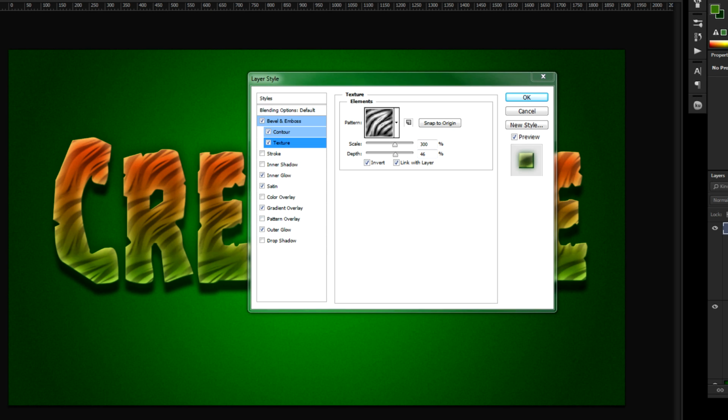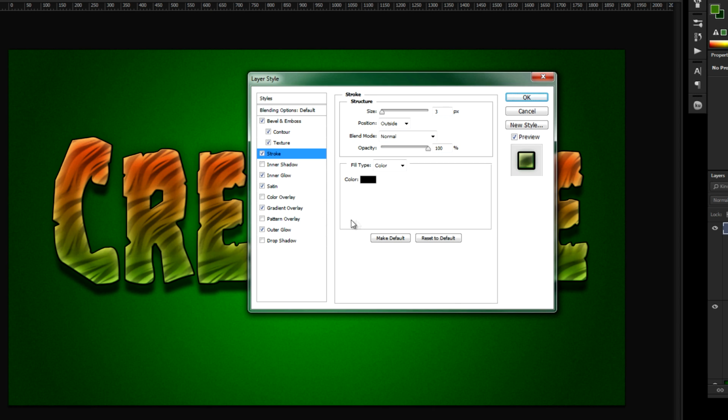Alright, so there's not much more we're going to do to this layer that's different. Let's go ahead and add a stroke to this layer though. So click stroke, and we're going to change the fill type to gradient.